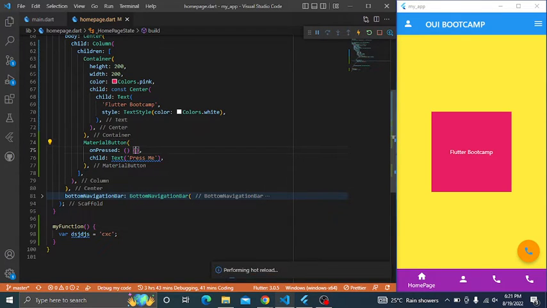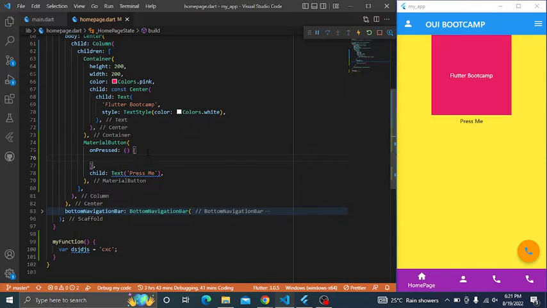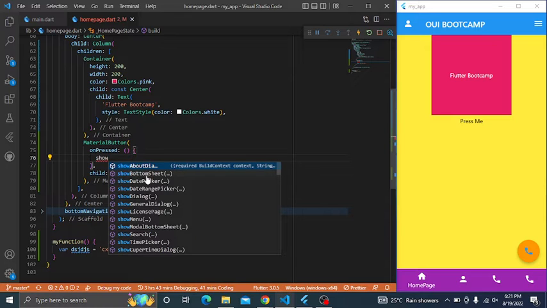Now inside the function, as I said earlier, we want to show a dialog. So we have something called show dialog. We actually have a lot of show functions. We have show about dialog, show bottom sheet, show date picker, show date range picker.